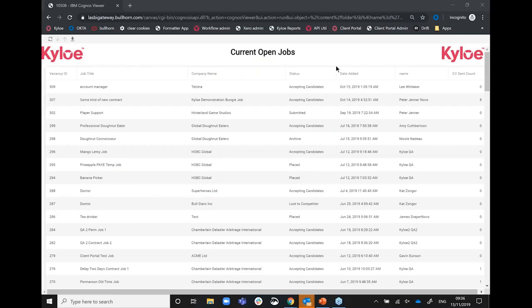So what you should be able to see right now is I've got a URL up on a web page, and this web page you can have on a computer screen, maybe on a TV in your office, and this is running a report right now through Canvas outside of Bullhorn. And this report, we've set it to refresh every 15 seconds, so you'll see it working away right now and updating this data of current open jobs.